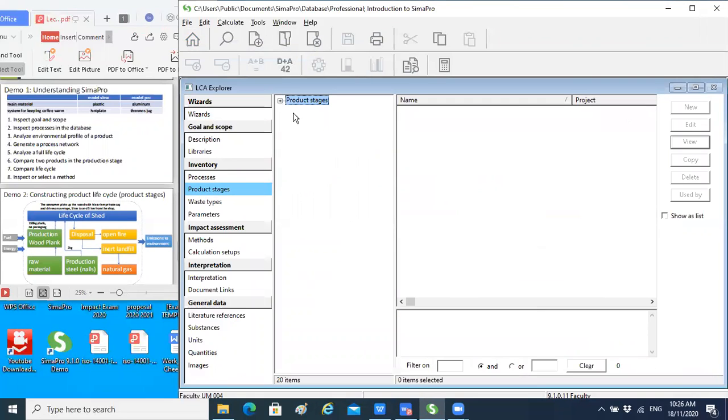Like I mentioned just now, all libraries or all processes related to model CIMA and model Pro are already inserted for you. So we do not need to key in any data input or output in this exercise. All right, so let's see. The first thing that we can do is to inspect goal and scope.